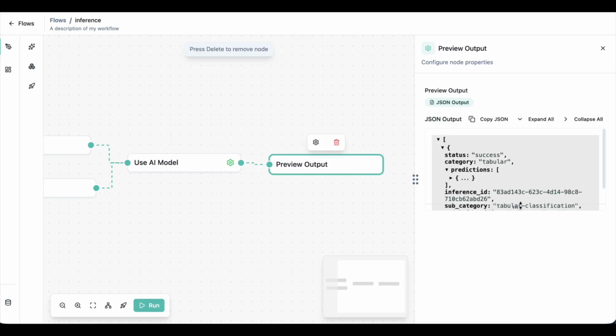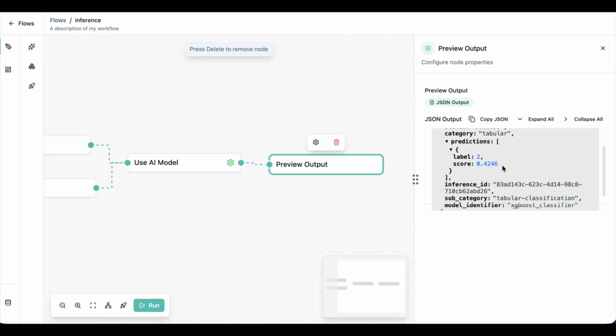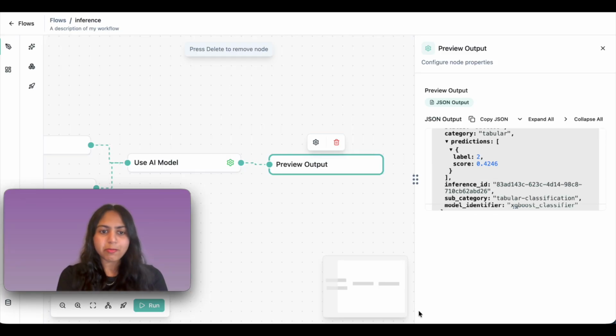Our model has now predicted the most likely stage for this patient, and it also provides a confidence score telling us exactly how certain the AI is about its decision. You can see that once you expand here, and there you go. And that's how simple it is. We've moved from raw data to a working prediction engine. This inference flow is now ready to be converted into a production-ready API.